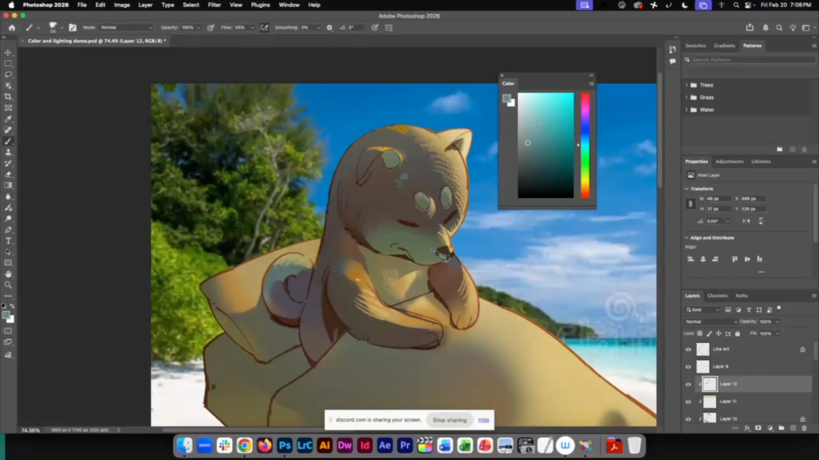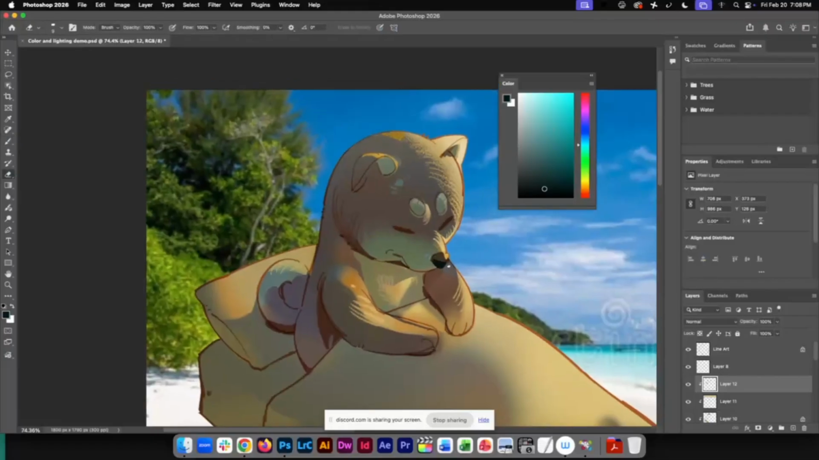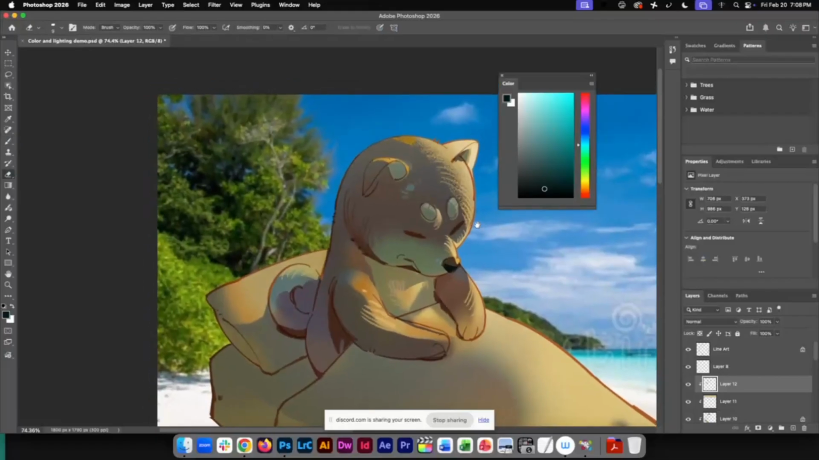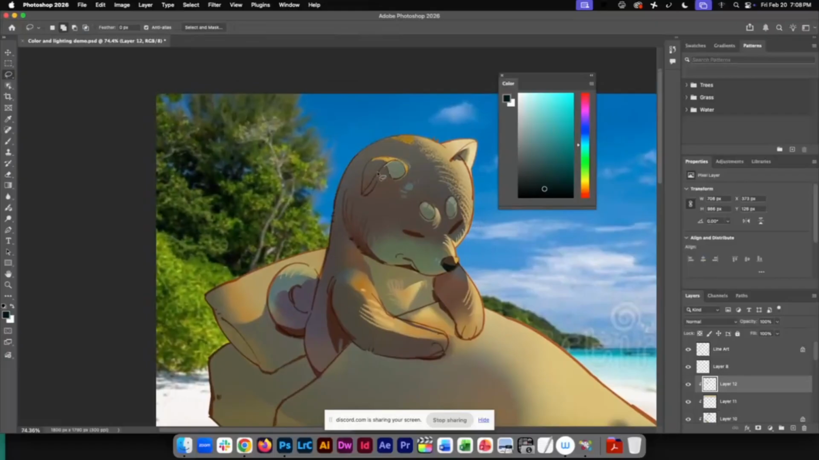Delve into a bit more of the structure, developing some of the 3D shapes of the nose and under the ear.